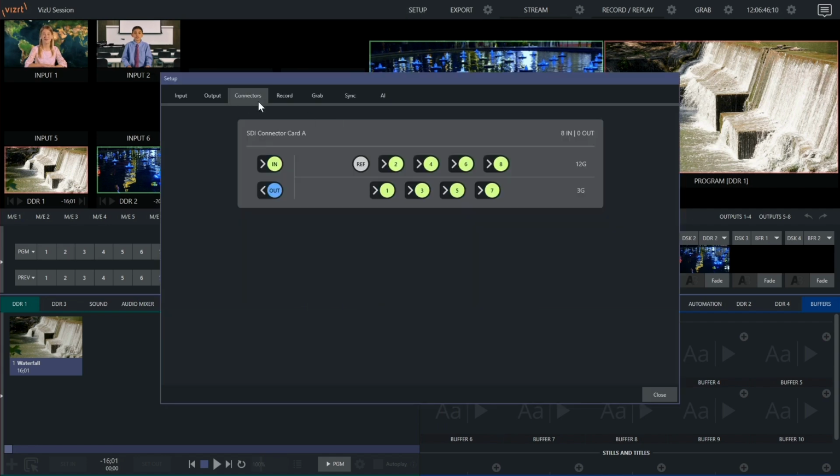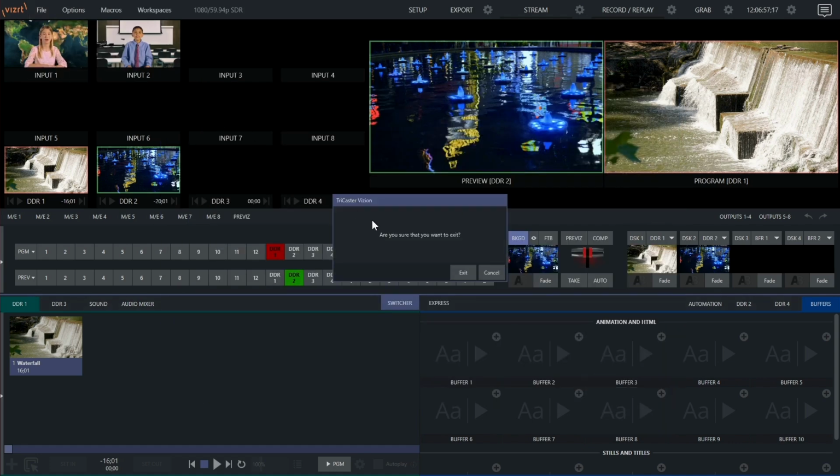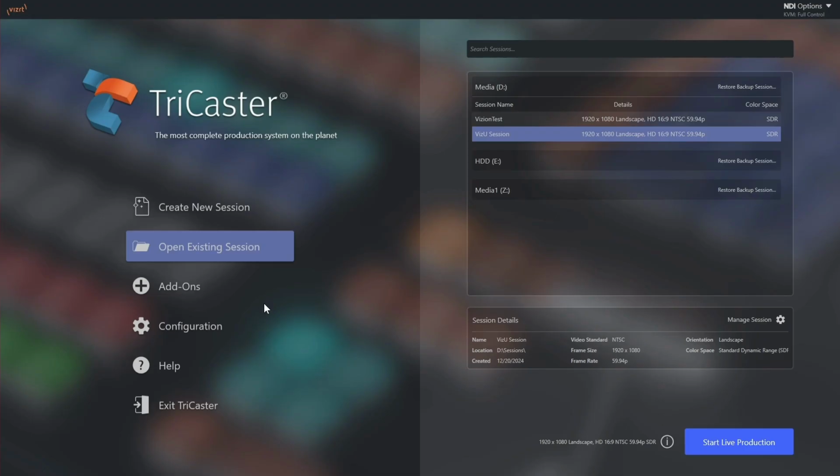But let's say that I want to reconfigure my card to have 4 SDI ins and 4 SDI outs. Let's see how we get that done. In order to reconfigure the card, we have to exit back to the home screen. Then on the home screen, we go to the configuration option.